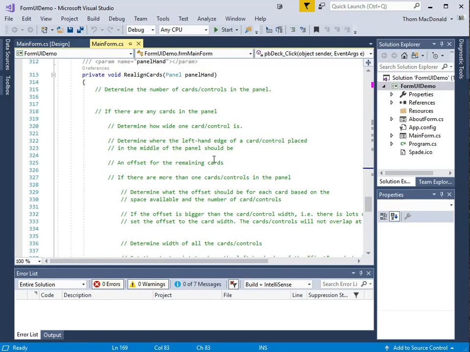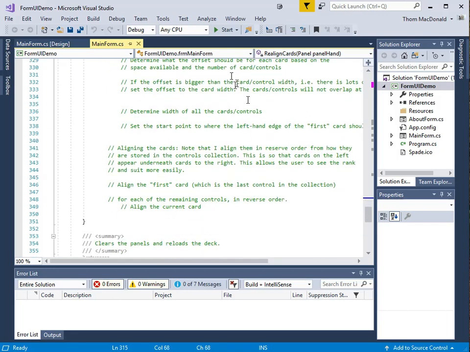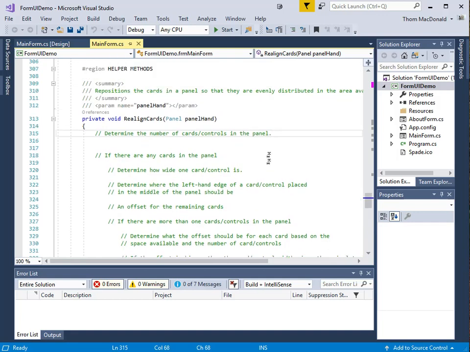All right, so in our project, I've given you a helper method called realign cards. It takes as a parameter a panel, and there's some comments that basically explain step by step what it is that we're going to be trying to do. So that you don't have to see me paste it line by line, I'm actually going to put all of the code in here and just explain it line by line as you fill in the code.